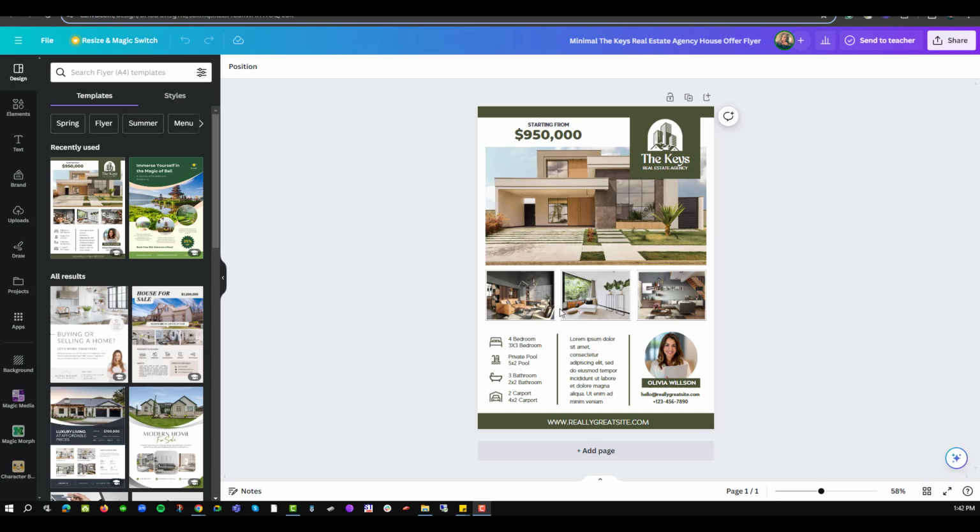mode. Notice that all the elements within the template can be customized individually. That includes the images, the titles that are in here, the logo, and also the images that are incorporated here. Remember, this is a flyer.